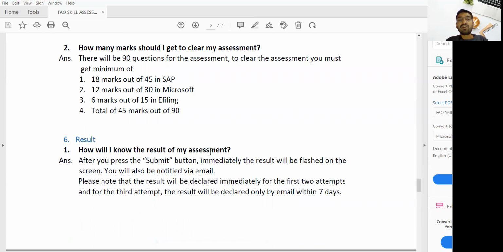How will I know the result of my assessment? After submitting, you will automatically get the result, either failed or passed. You will be allowed 3 attempts in the main assessment. If you do not clear in the 3 attempts, you will get some more chances with a nominal payment. After you press the submit button, the result will immediately be flashed on the screen. You will also be notified via email.